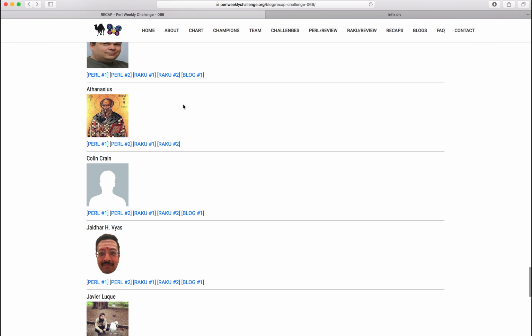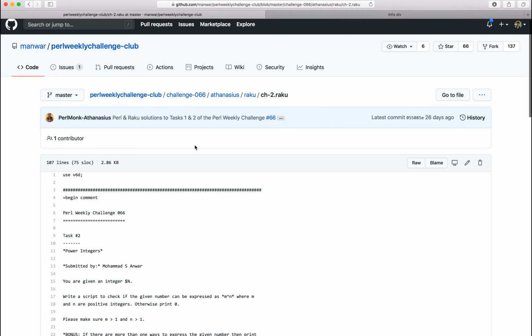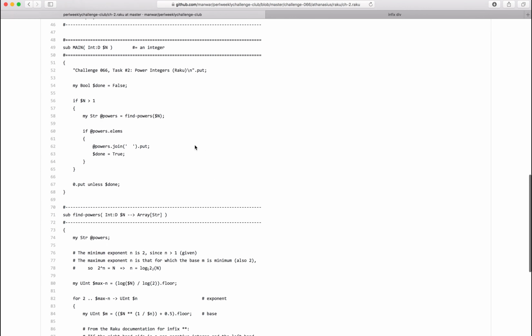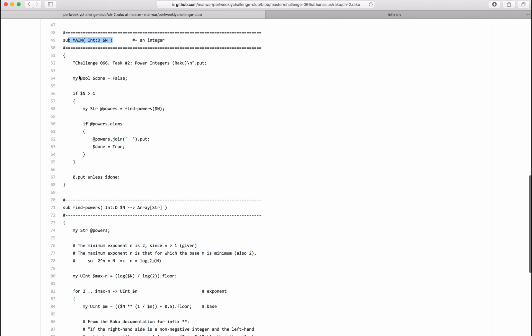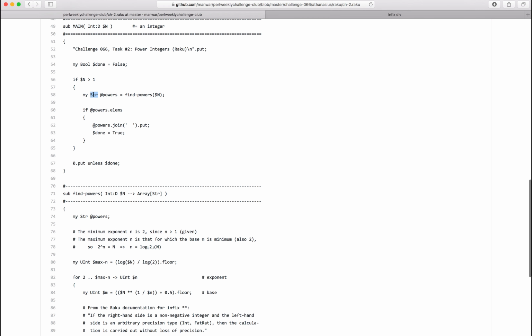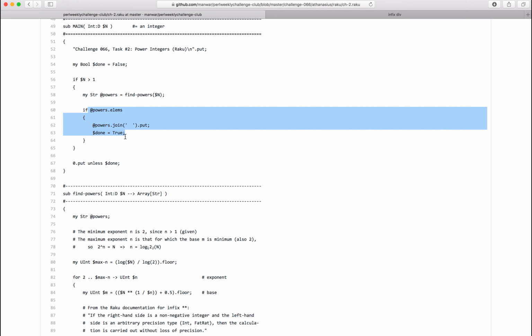Going next, the solution from Athanasius, and here we go. So we've got some integer in the output, and there's some boolean flag done, and if the integer is positive 1, actually, yeah, we can just add the where clause here to get rid of this check. So we collect the powers into an array of strings, and then just print them joined.